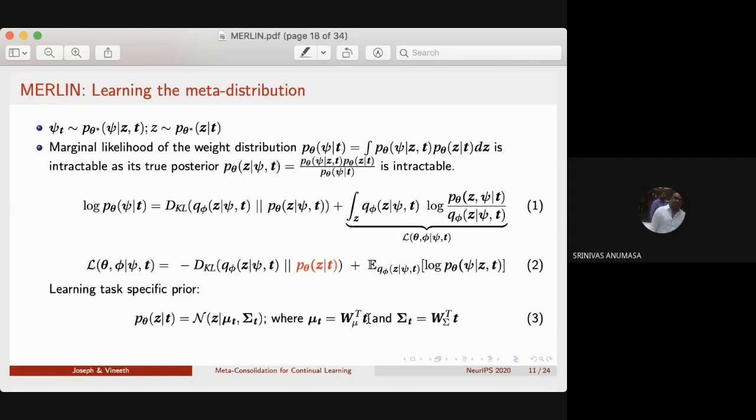Joseph? Hi, Srinivas. Hi, Joseph. Actually, I have a doubt regarding equation 1 and equation 2. In equation 1, the KL divergence is between the variational posterior and the true posterior, right? Which we don't know, exactly. And you said we replaced it with the prior after manipulating the equation, in equation 2, right? Yeah, in general, this is the process. In general, people go with equation 2.